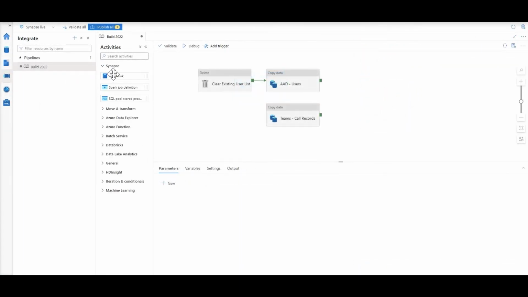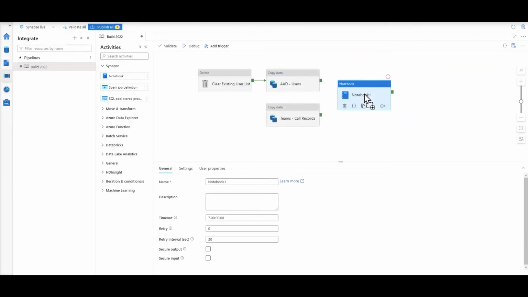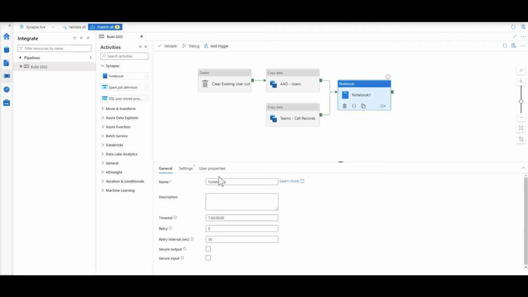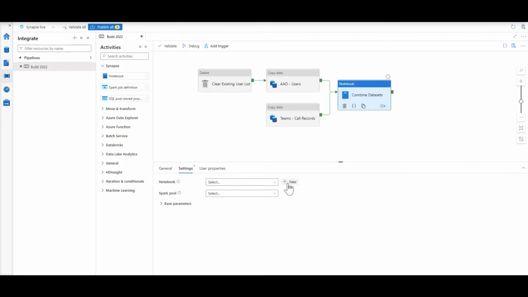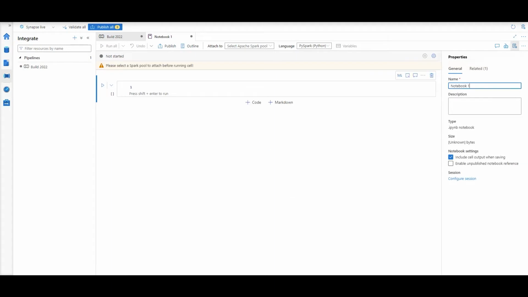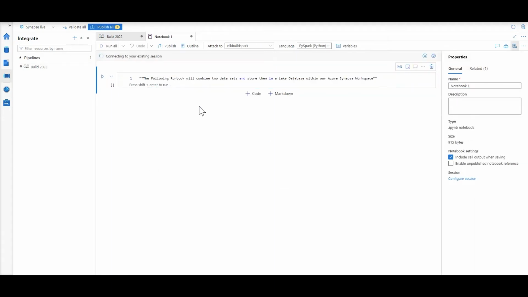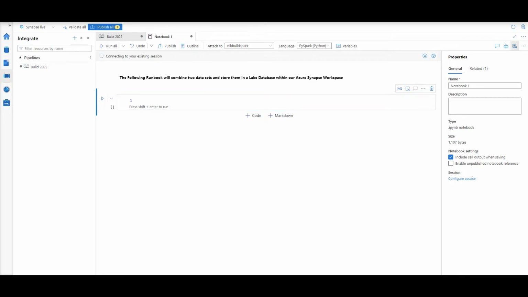With Azure Synapse, I can use the built-in Spark notebooks to transform my data. In my example here, I'm creating a new notebook that I will use to combine data from two different datasets that I've exported using Microsoft Graph Data Connect. Inside of my notebook, I can write any markdown instructions that I want. I can provide the code. I'm just going to copy and paste this in.